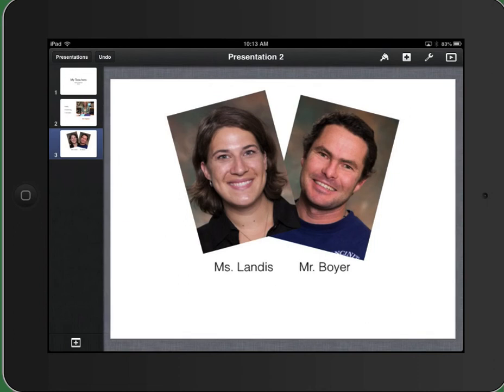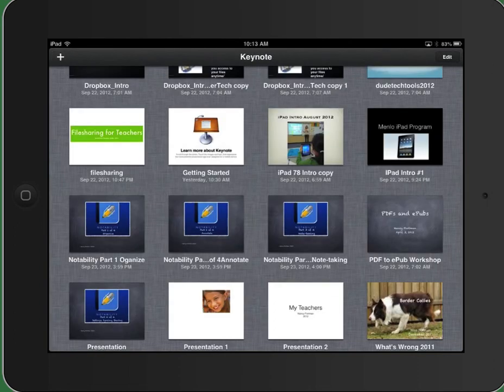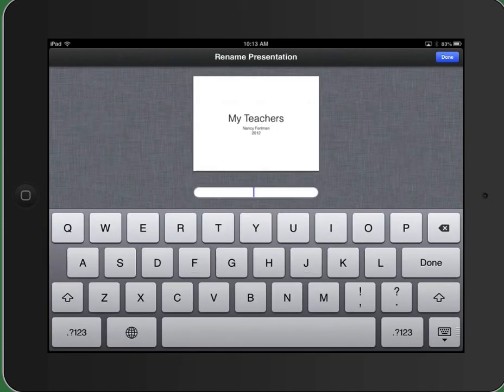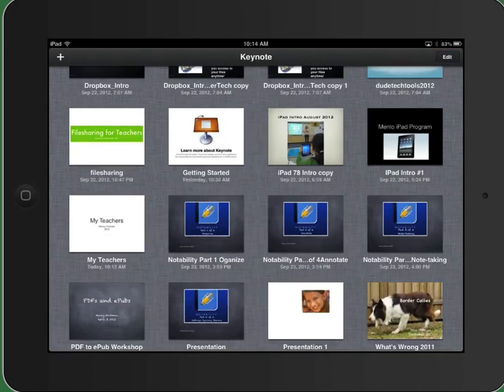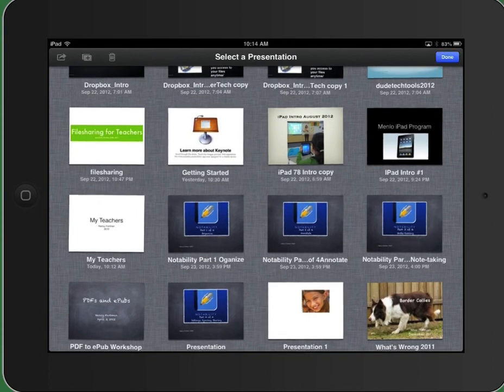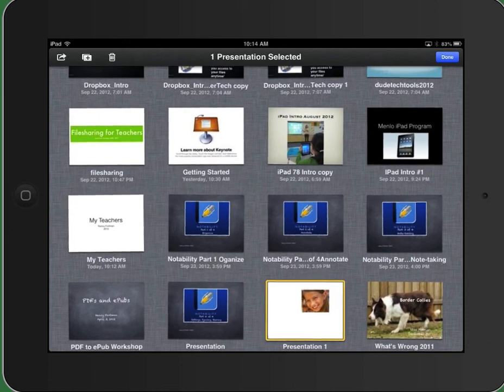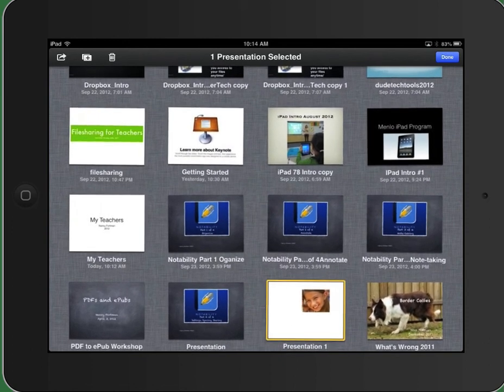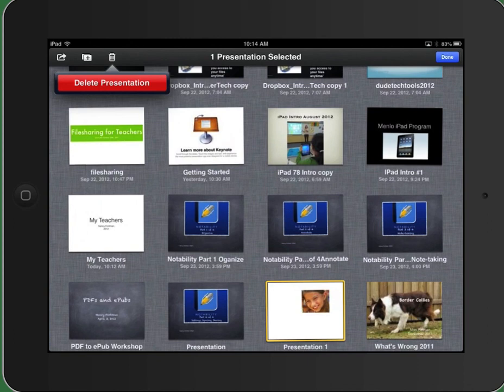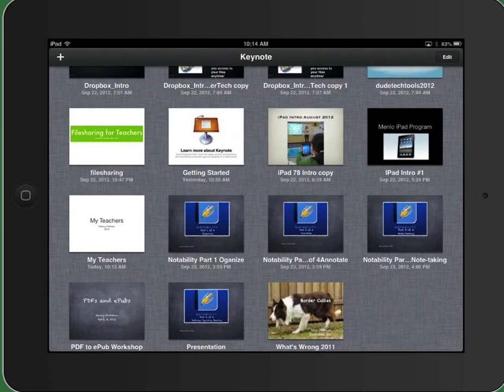Now, if I come back to my presentations, notice that this has no name down here. It's just called Presentation 2. So I'm going to tap on the name, and when I tap on the name, I can give it a title. So I'll just call it My Teachers. And the other thing that's important to know is how to get rid of presentations that you no longer need. I'm going to click on the upper right corner on Edit. Everything's wobbling. I'm going to select the presentation. There's a yellow box around it, and I'm going to hit the garbage can. And it asks, yes, delete presentation, and now it's deleted.